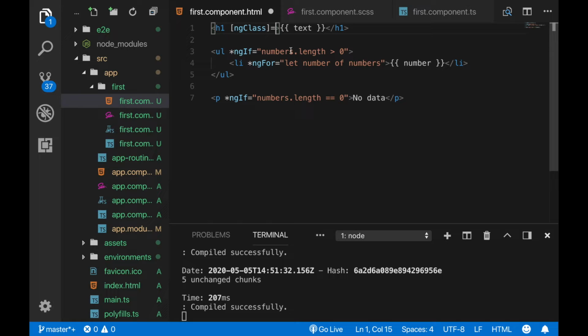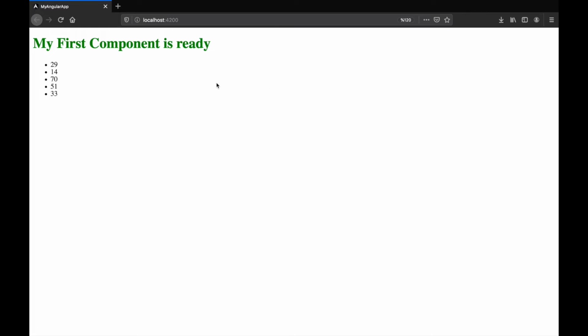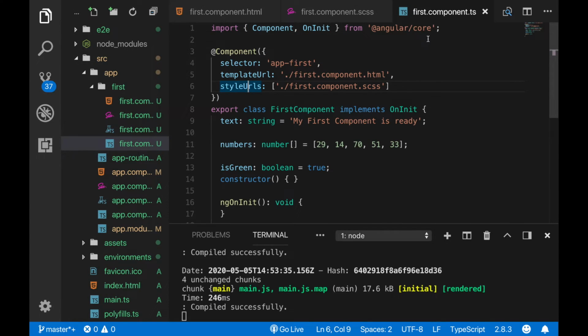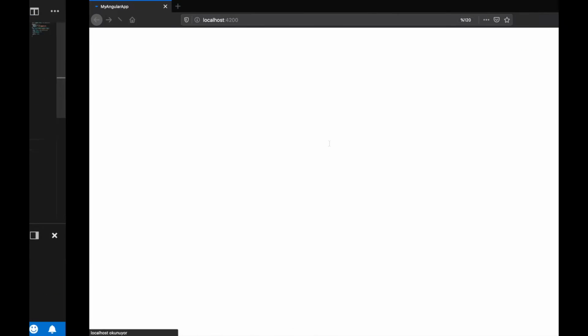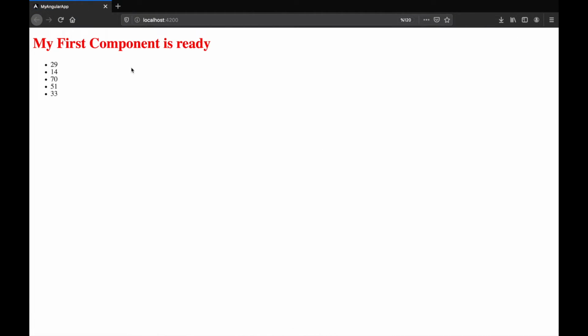Alright, now I need to define the condition here. So if our isGreen variable is true, the ngClass is going to use textGreen class, otherwise textRed. Okay, now our text is green. Now for testing, I am changing this Boolean variable to false, and now it should be red. Exactly, as we can see, now our text has turned into red.